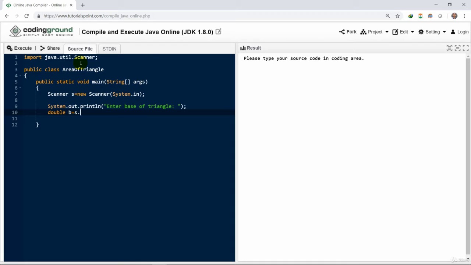We could take this value and assign it to another variable. Here we have declared b as a double variable, and we could read the input using the s.nextDouble method.